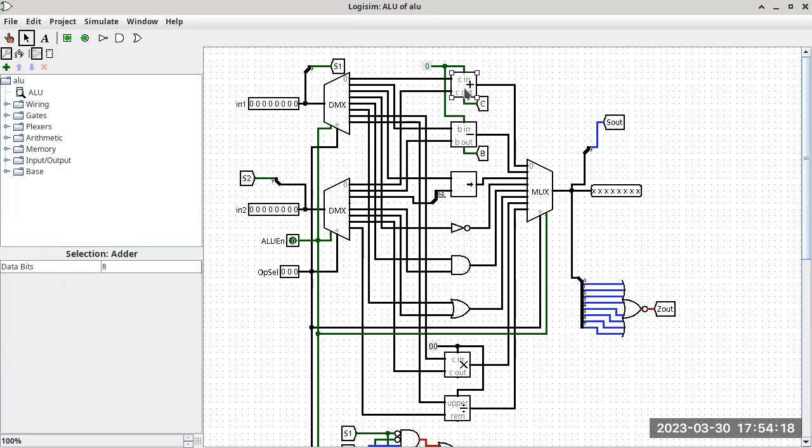So can someone tell me what OP, or operation select, needs to be as a 3-bit number if I intend to add in1 and in2 together? 0, 0, 0. Very good. Okay. So you can also see there are 2 tunnels, one from the adder and one from the subtractor. One is C, coming out of the adder, this tunnel here, and the other one's B coming out of the subtractor. They correspond to, if you just hover over here, the carry out of the adder and also the borrow out of the subtractor.